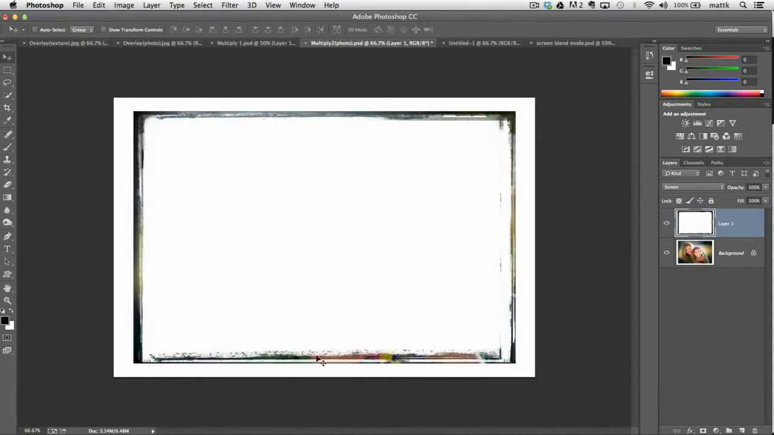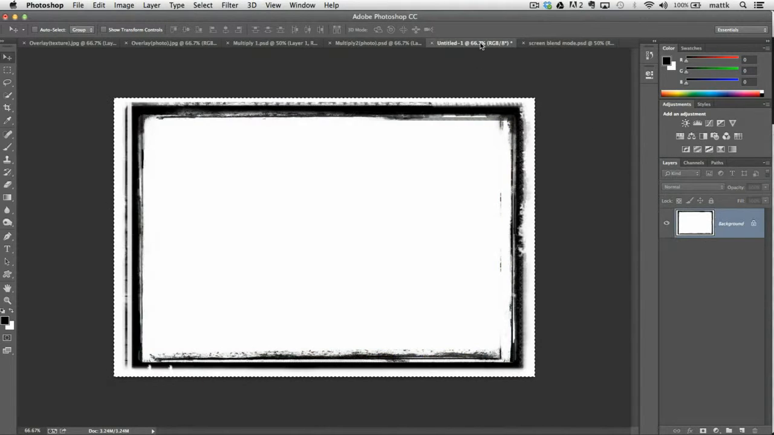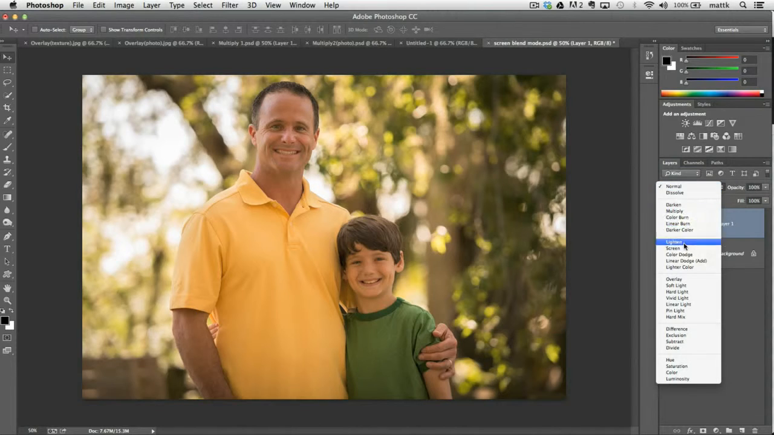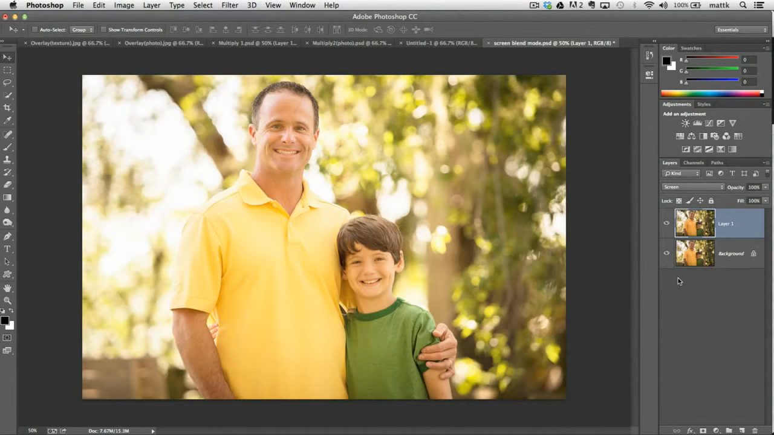Okay, so you could see kind of bits and pieces of the photo in there because it's dropped out the black, and now I see the photo below that, but it's kept the white. All right, let's take a look at another example of screen, and this is something that I do quite often. I'm going to duplicate the layer, Command or Control J. I think their faces are a little bit too dark. So I can go over here, and I can change this to screen.